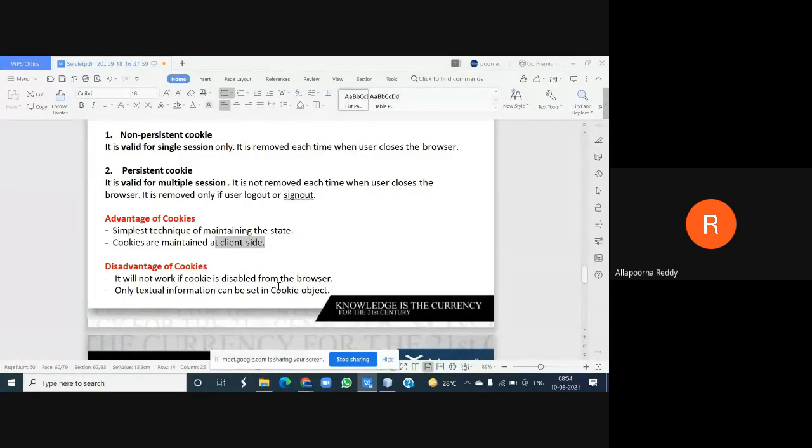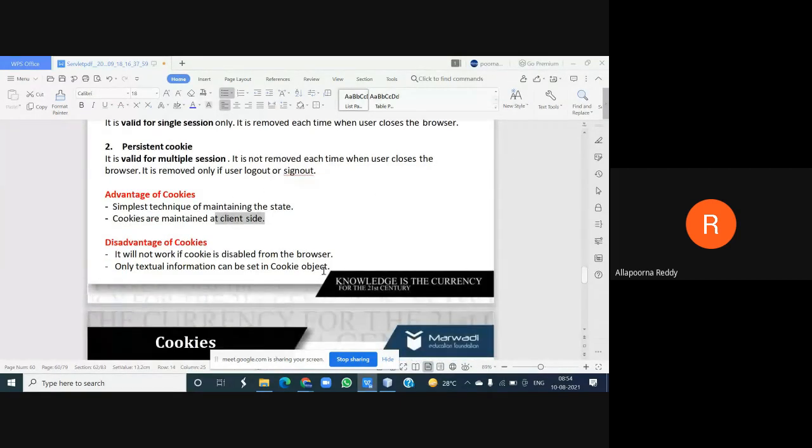One more drawback is that it will not work if cookies are disabled. You have a cookie disabled option, allow or disallow. If you don't allow it, your cookie will not be generated. If it is in our hands, this is still considered one of the serious drawbacks of cookies. So we covered what a cookie is, the types of cookies, and the advantages and disadvantages.